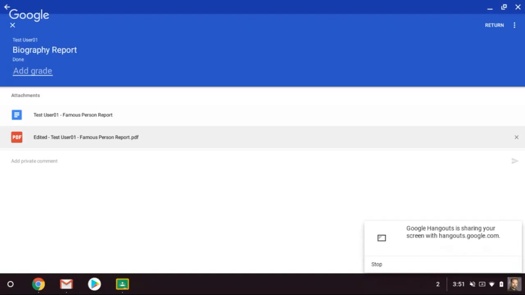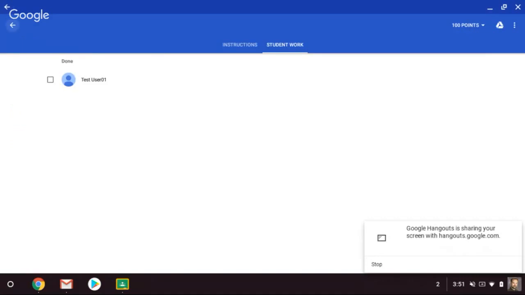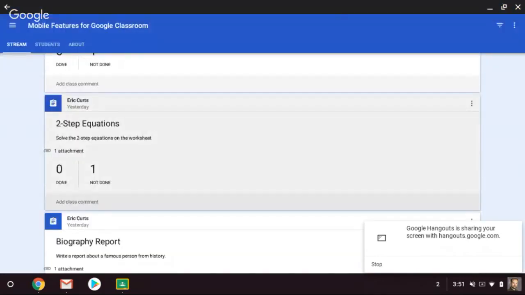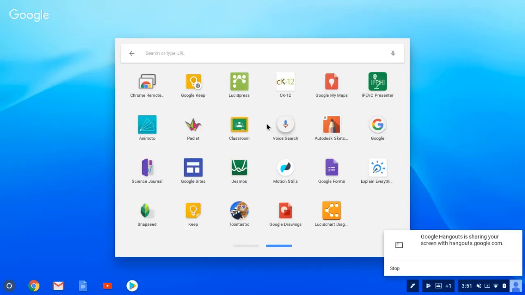But let's try some other ones besides just that as an example. So let's go back and let's see another assignment that I created here. Another assignment I did was a math assignment. I pushed out a PDF worksheet on solving two-step equations. So for this one, I'm going to pop over to being my student now. So let me come over here and I'll become the student instead.